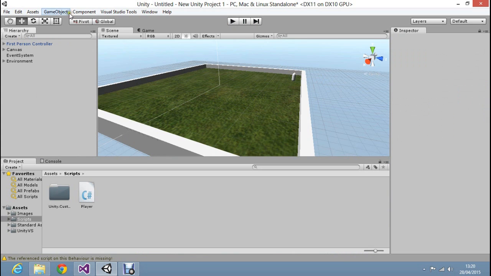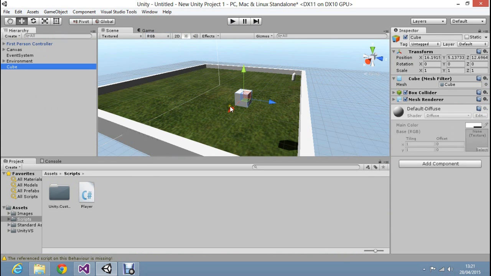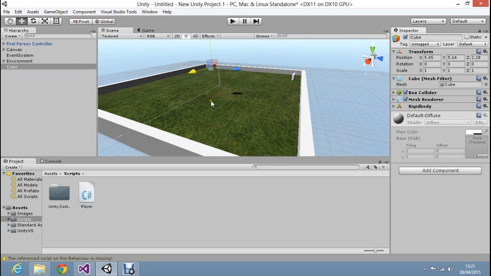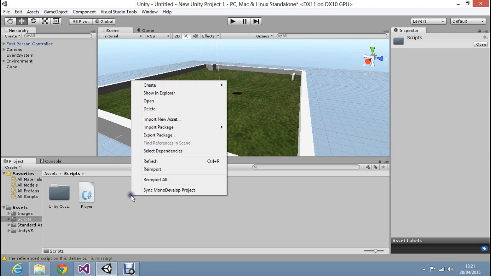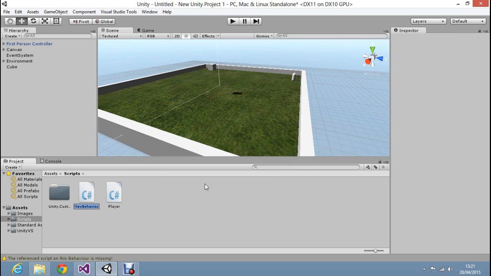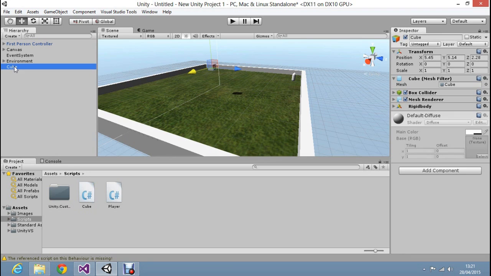So if we create an empty cube, place that in our scene, we'll apply a rigid body to it, and we'll then create a new script. Create a script and we'll call this Cube. Let that compile. We'll then add that to our cube.